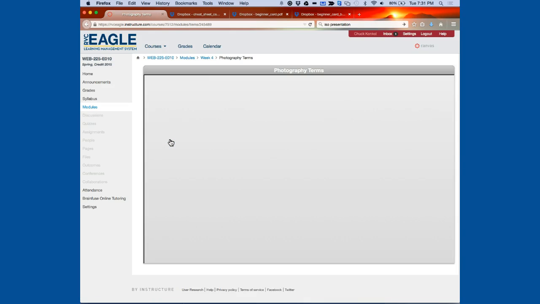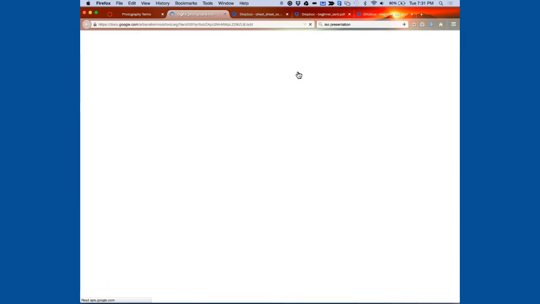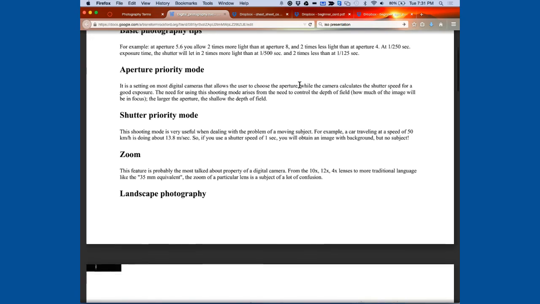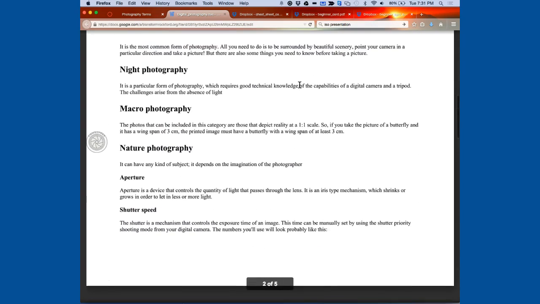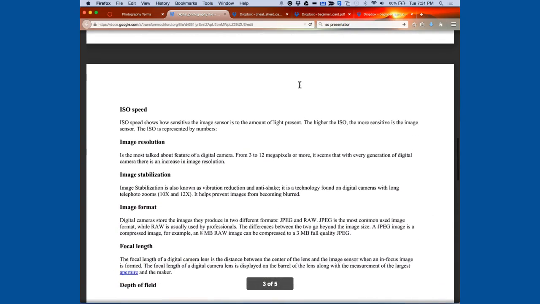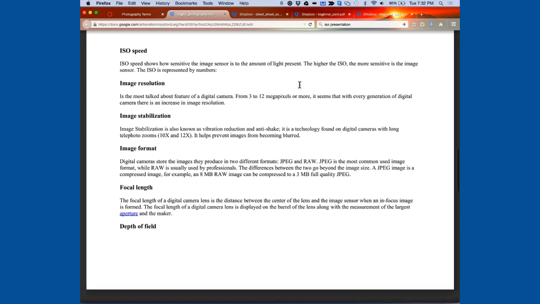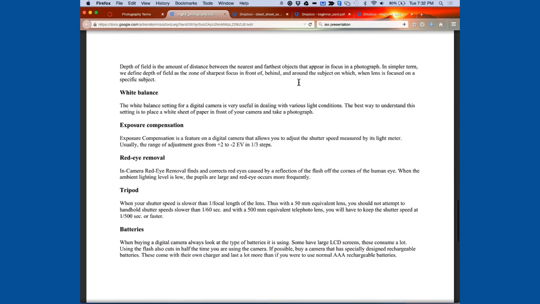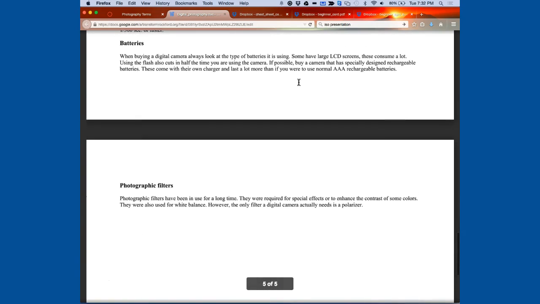Okay, so I moved it into week 4, and it's digital photography terms, and all you'll need to do this week is take some time and study these terms, get to know the term itself and the definition. So it goes over basic photography tips, aperture priority mode, shutter priority mode, zoom, landscape photography, night photography, macro photography, nature photography, aperture, shutter speed, ISO, image resolution, image stabilization, image format, focal length, depth of field, white balance, exposure compensation, red eye removal, tripod, batteries, and photographic filters.